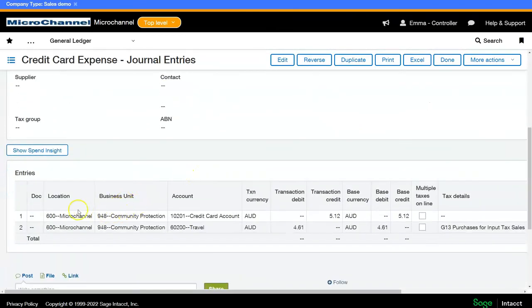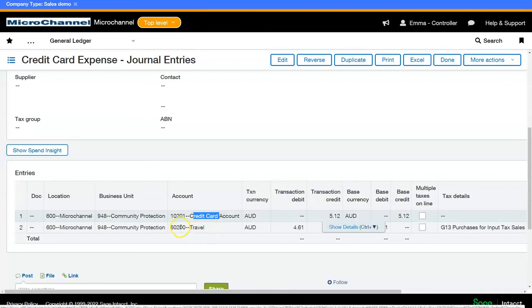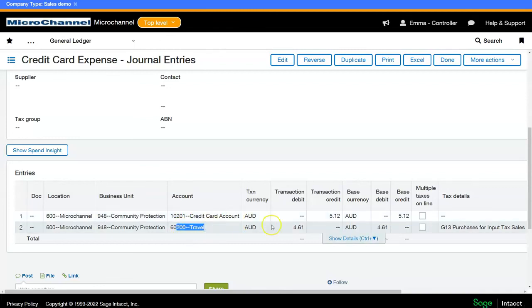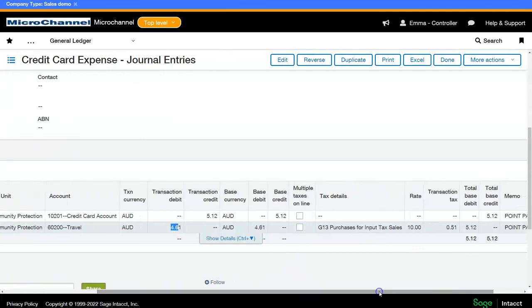But from a detail perspective, we can see the location, the business unit that we chose, from our contra account, that top account that we chose, and then we coded this one to travel. Now this one had GST on, so there's the 461, and it calculates 10% GST on that as well.